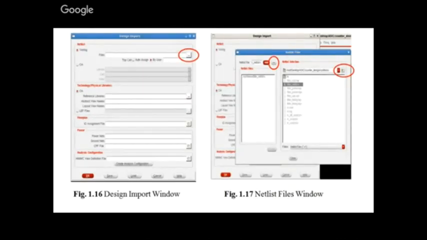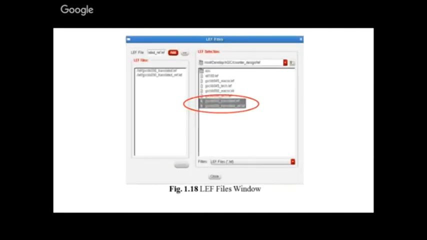In the design import window, again we will select the LEF files. Again we will go for these triple dot, and when we go for these triple dot, we will select from the left folder these last two files, gcslib 090_translated.lef file. So these two files we will select and add them, and we will close this window.